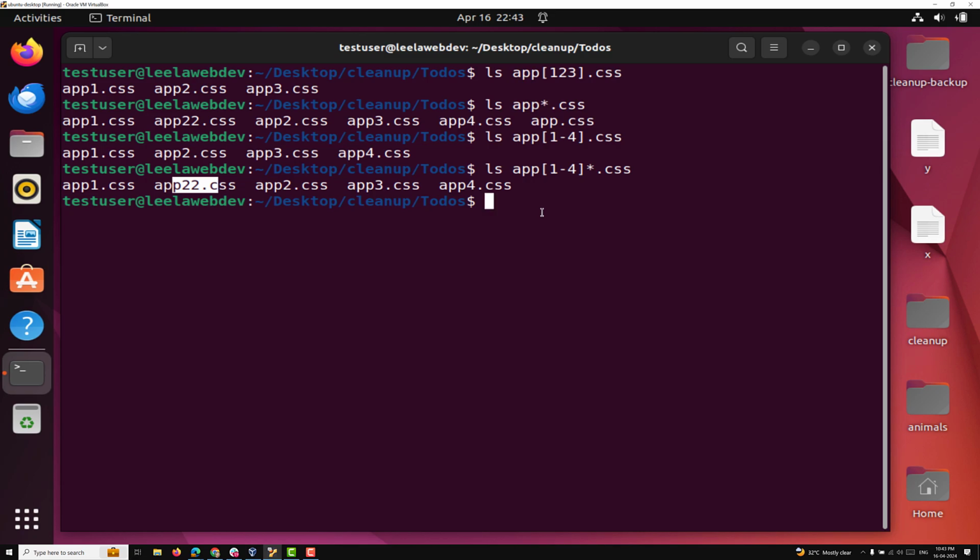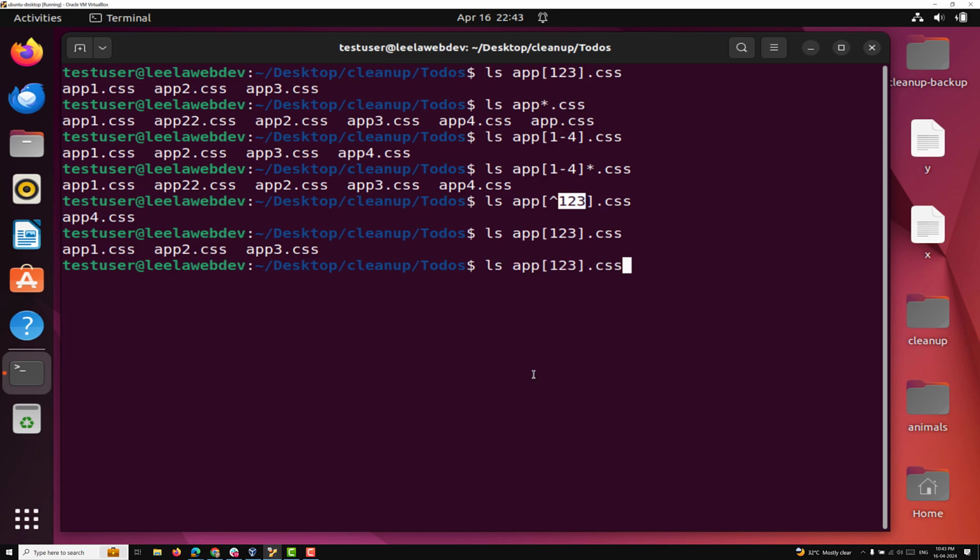And the last one which I want to tell you is the negation of this one. When you use the caret symbol, for example let's do ls, and I want to match 1, 2, 3, and if you use this caret symbol at the front, that means it matches any character not in the set. So here I will do app[^123].css. If I press enter, you will be able to get only app4.css. Why? Because app1, 2, 3 should not match, it should be not in the set. But when you remove this caret symbol, it matches exactly like this. And if you use this caret symbol, that should be not in the set. So that is the difference with the caret.